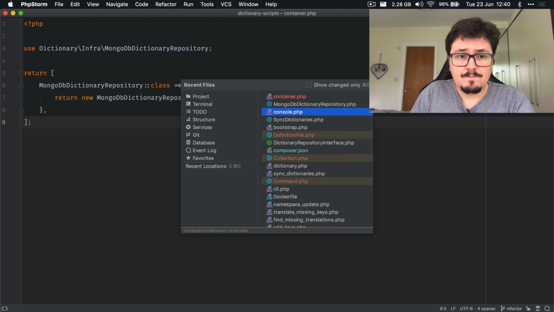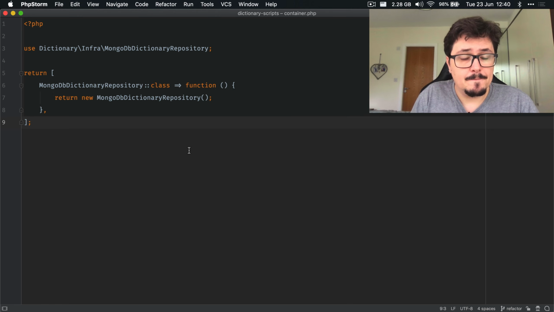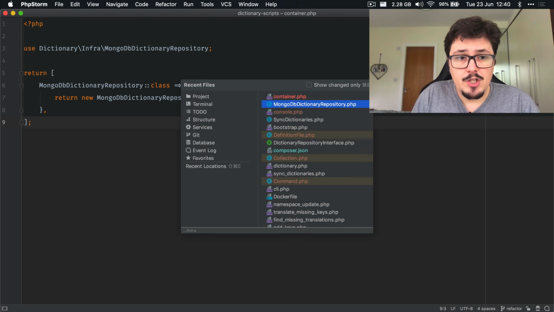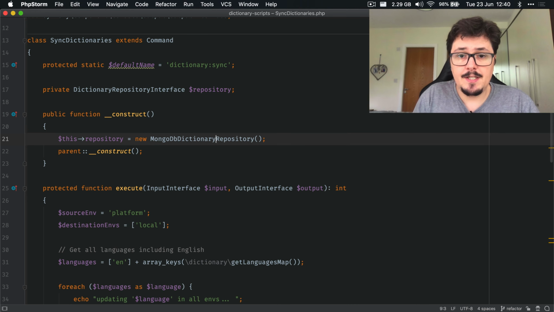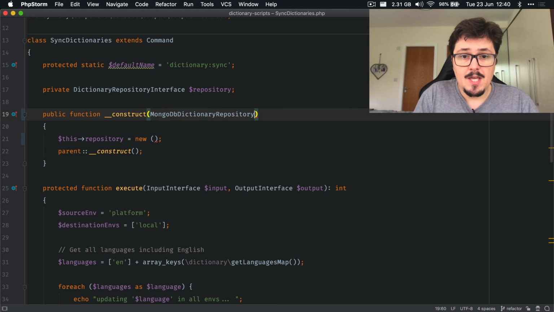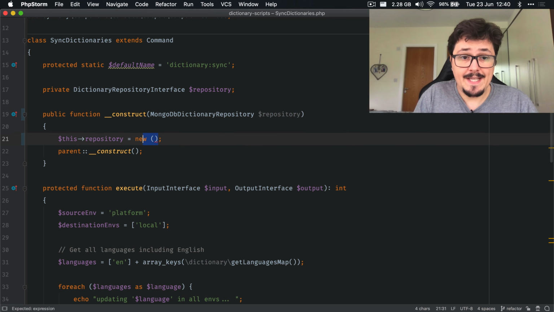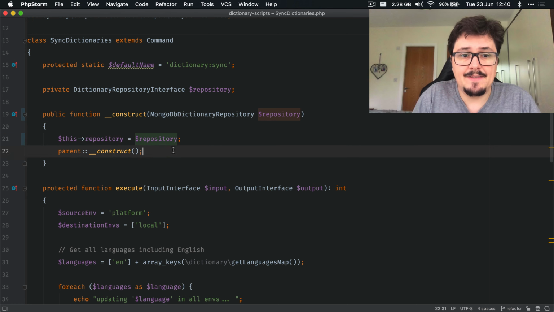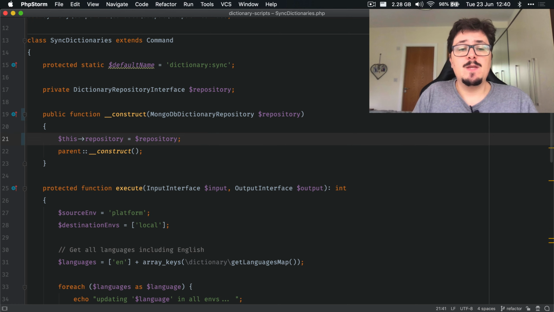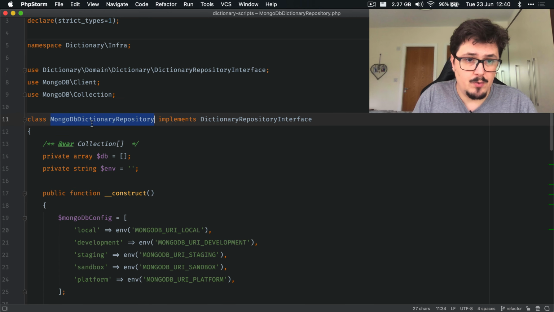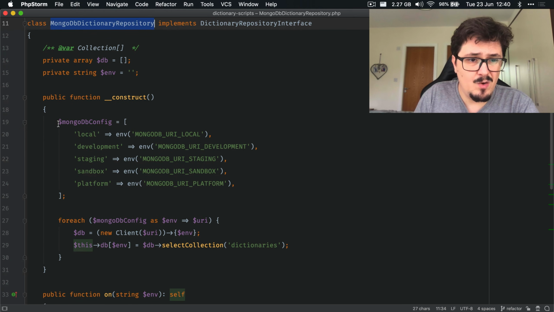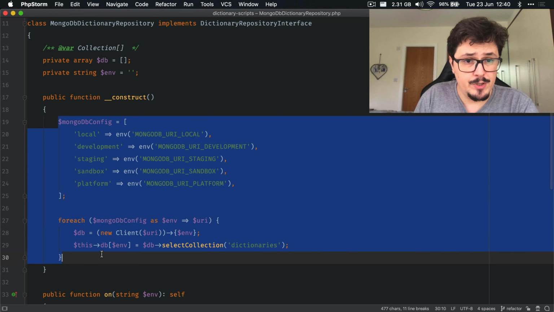So if we change the sync dictionaries command, instead of getting a new instance here, we are going to inject an instance of the repository, and instead of creating a new one, we are going to get the instance, right? The point here is to work a bit more on how this repository class works. We are dealing with a lot of stuff here, and we should not.